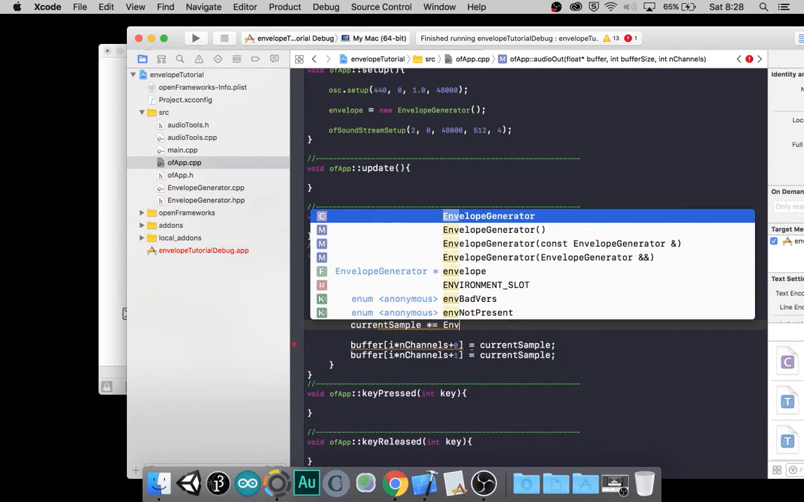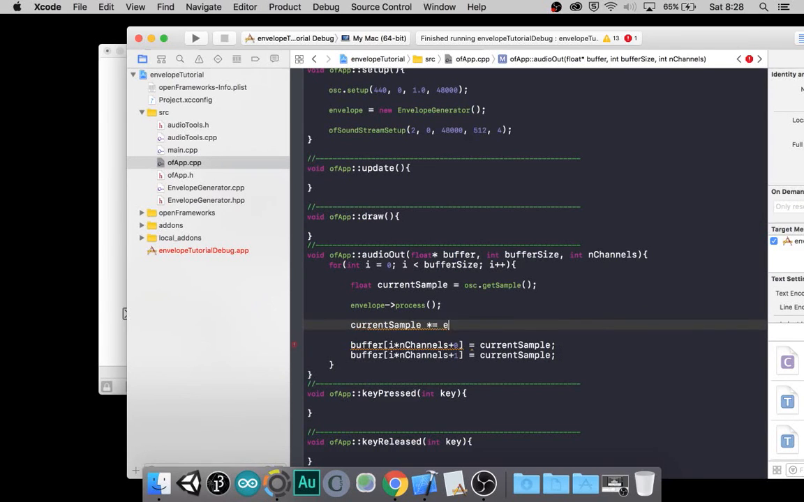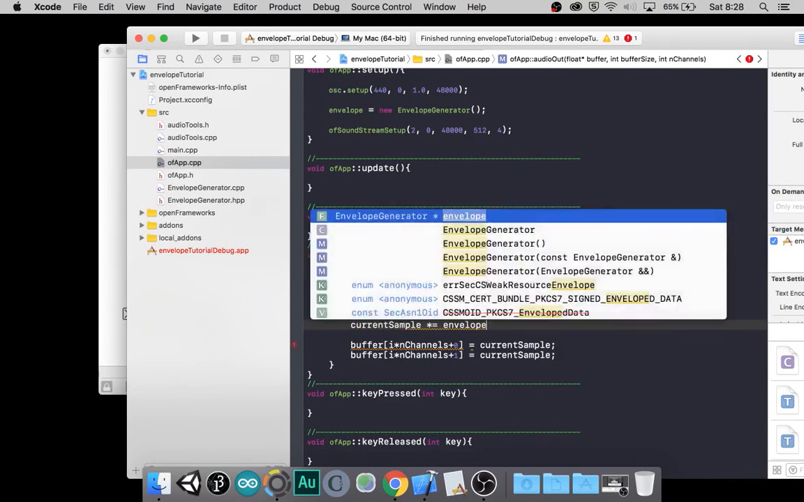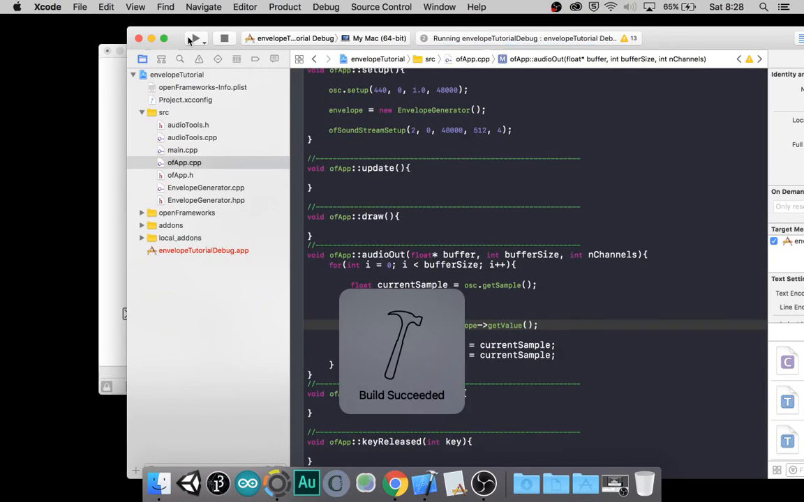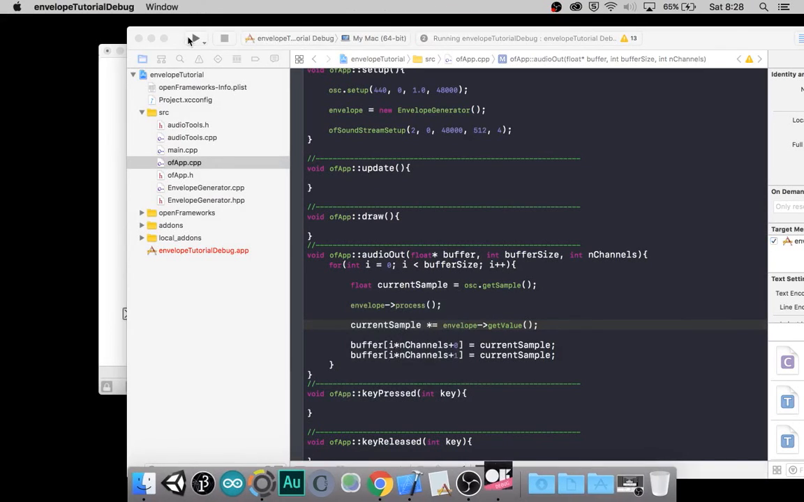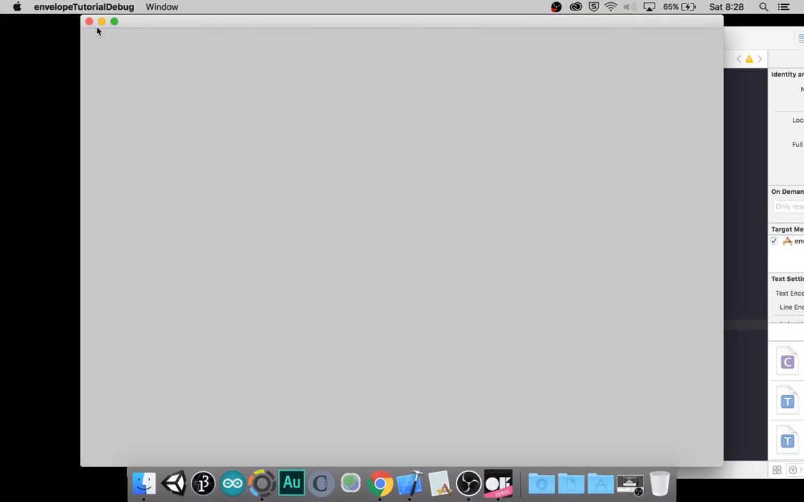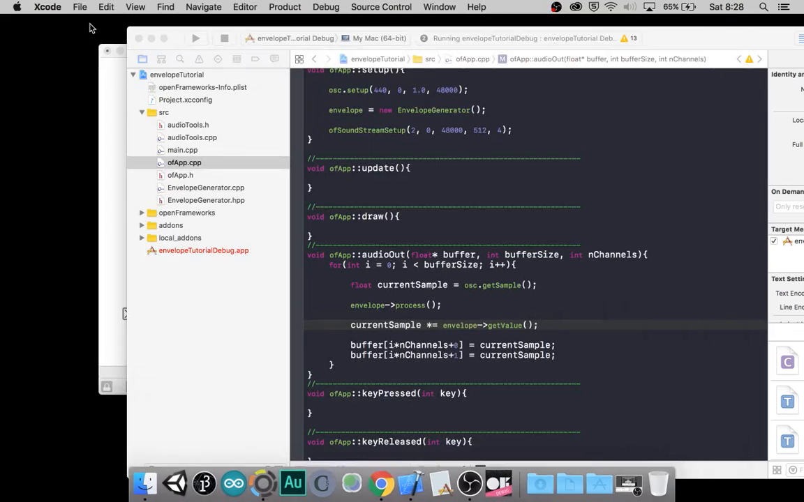This is not going well. Get sample. Get value. Okay. That should be fine. And now if we run our application, which I will do, this should sound like nothing. It should be multiplying this value by 0 every sample, so we shouldn't hear anything. It's a weird kind of success, but it is success.